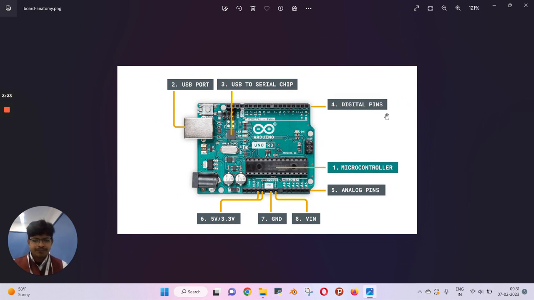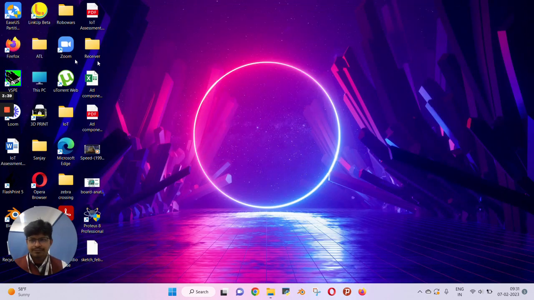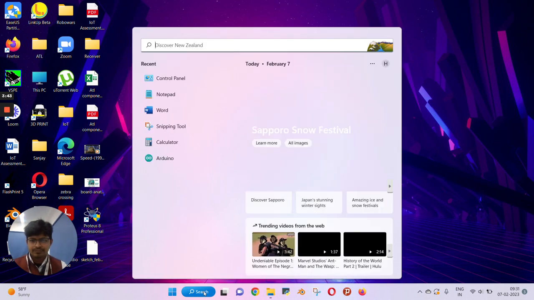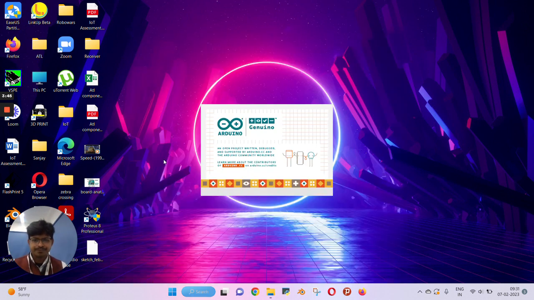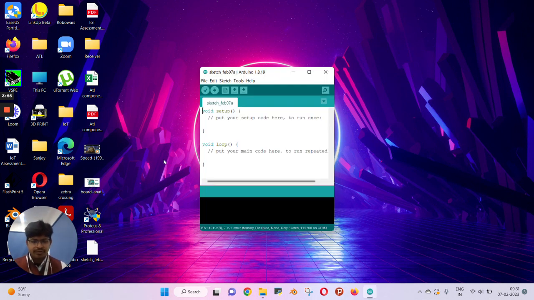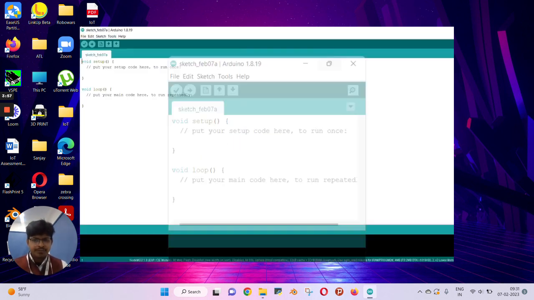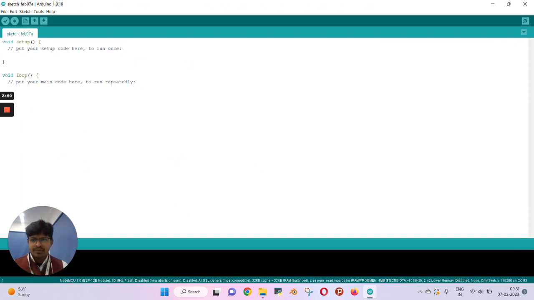Now we will discuss about Arduino IDE. What is Arduino IDE? Arduino IDE is a platform on which we just code for Arduino board. So basically this is provided by the Arduino family.